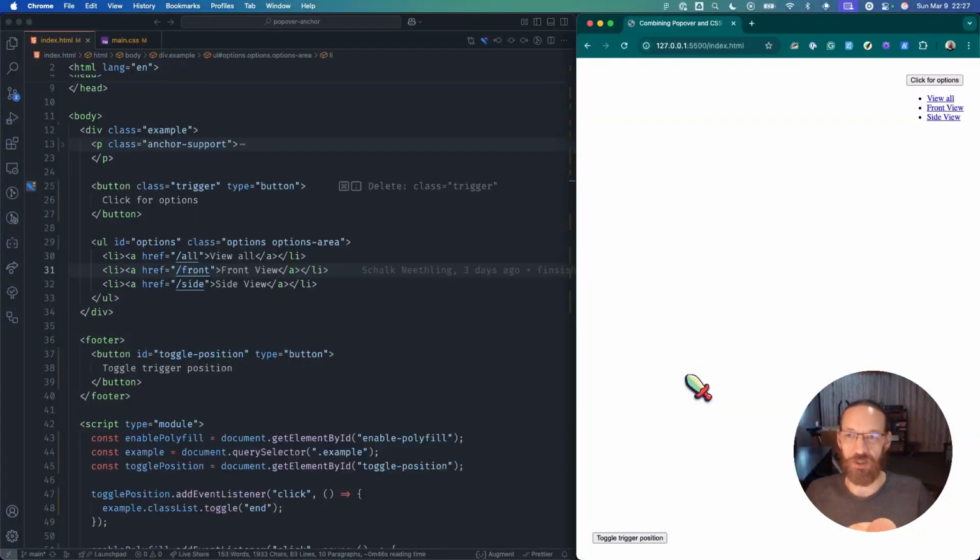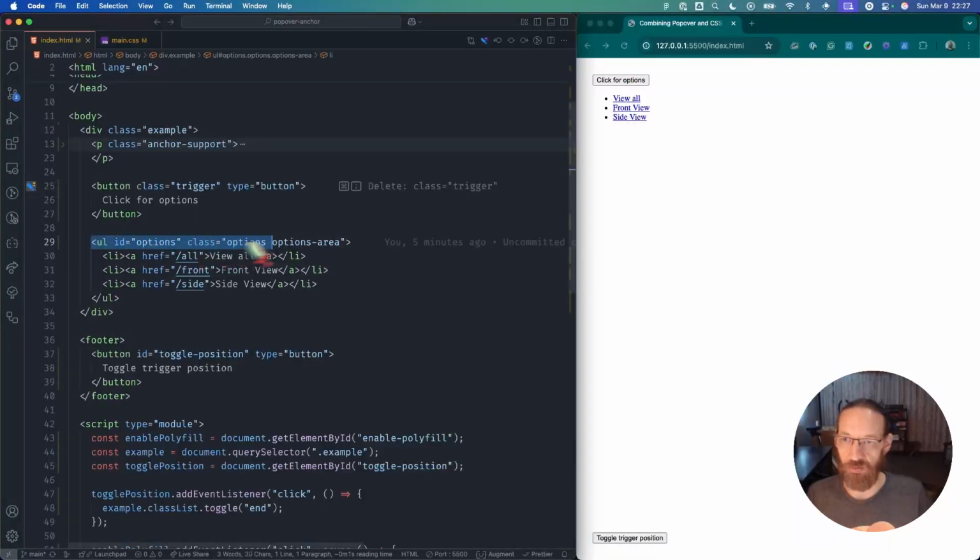Okay, let's jump in. So first things first, we want to say that this, so our UL over here, is a popover. So kind of like a dialog, but it doesn't make the rest of the page inert. You can still interact with other parts of the page, all that kind of stuff. It just opens up on top of other things. And we want to use this button to open and close it.